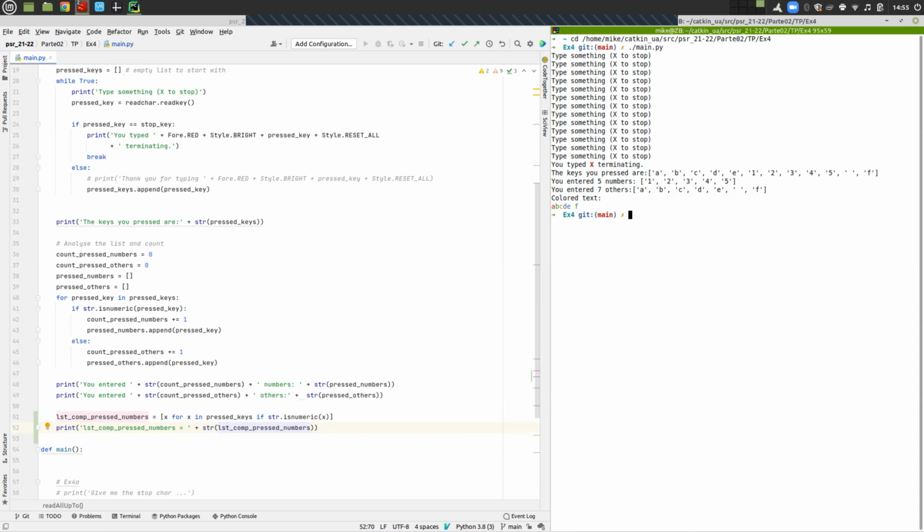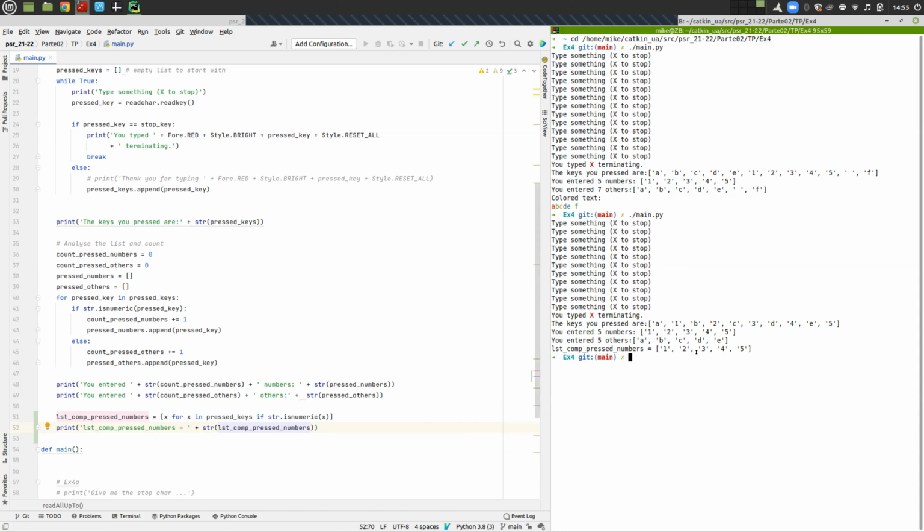Okay, so let's try. A1, B2, C3, D4, E5, X to stop. So the keys are blah, blah, blah. You entered 5 numbers, 1, 2, 3, 4, 5. And then the list comprehension for the detection of pressed numbers is this, okay? So with list comprehensions, we can also do a lot of stuff easily.